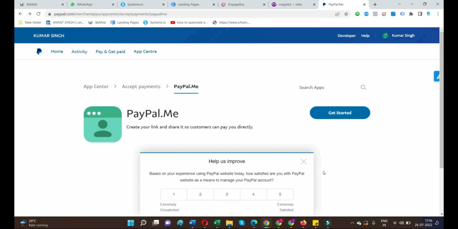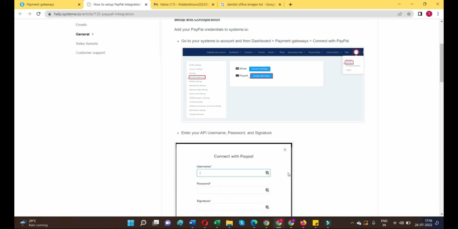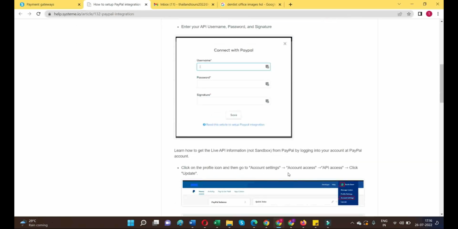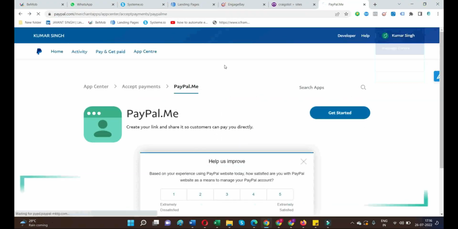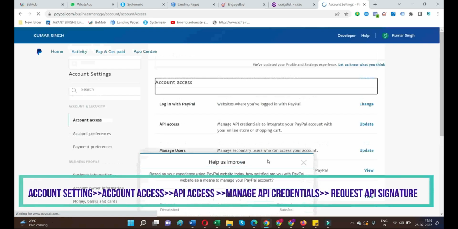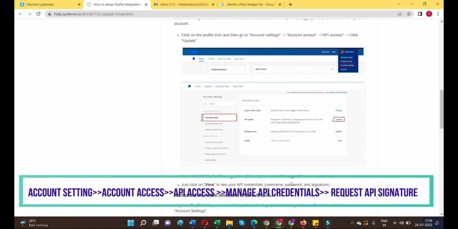Now go to the option called settings, I think. So just go to the account settings, then account access, then go to API access.